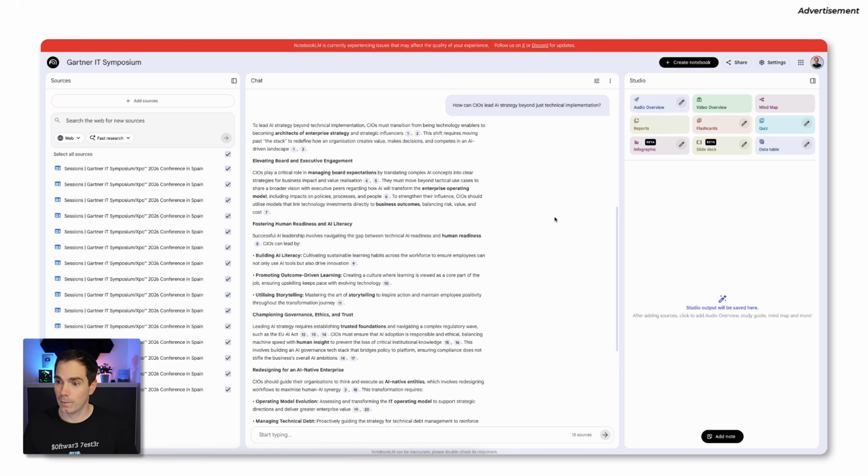But that's pretty cool. What else is really cool, and I will jump right into another example, is on the right hand side in the studio section, you can create different content pieces out of the sources that you have provided. So for example, you have an audio, you have video, you can create mind maps, reports, flashcards and stuff like that.